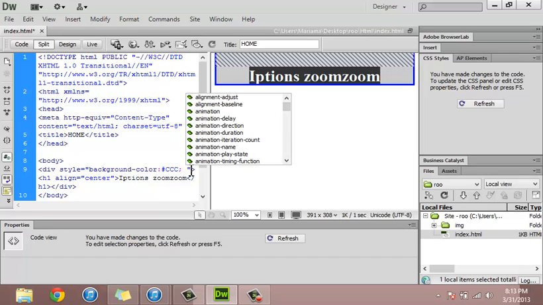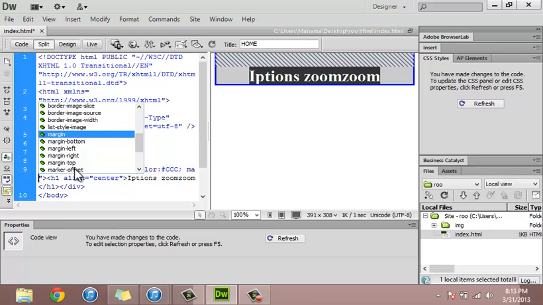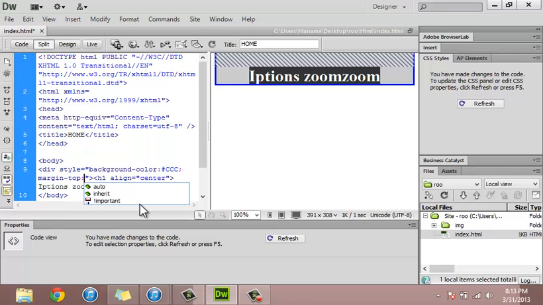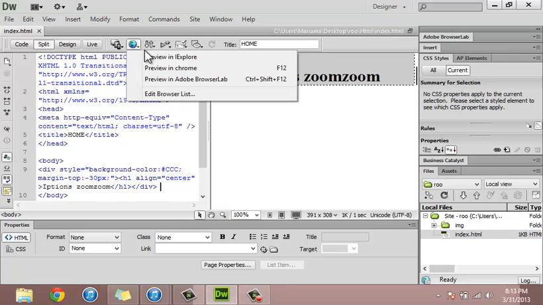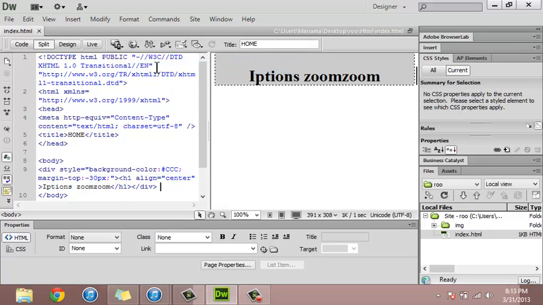Now you want margin. Margin top, and you want it to be at -30, because you want it to go up, not down. So margin top -30 up. You must put pixels. There's other ways to symbolize it, but Dreamweaver only takes pixels, I believe. Then you Control S, always save your file, and then you click the little earth symbol, and preview your file again.